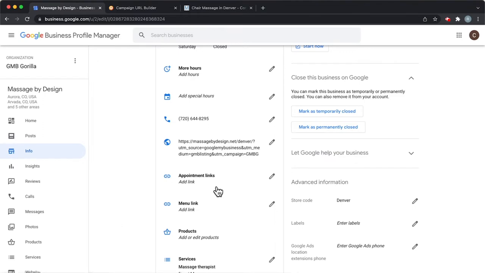Now, why? This link essentially shows up on your Google My Business profile when people search you, right? Or they see you on maps. This is a direct link to make an appointment or a reservation with you.